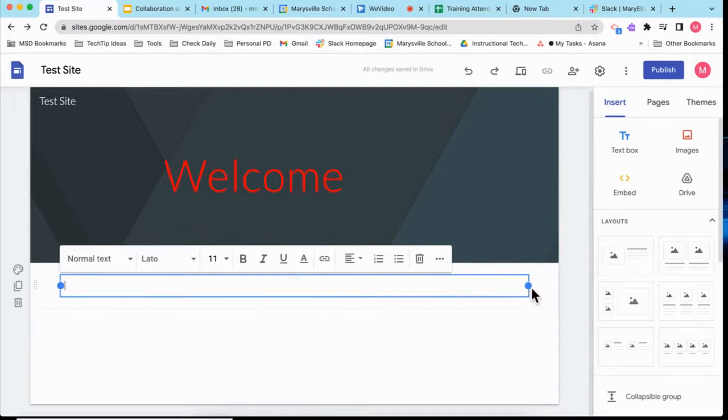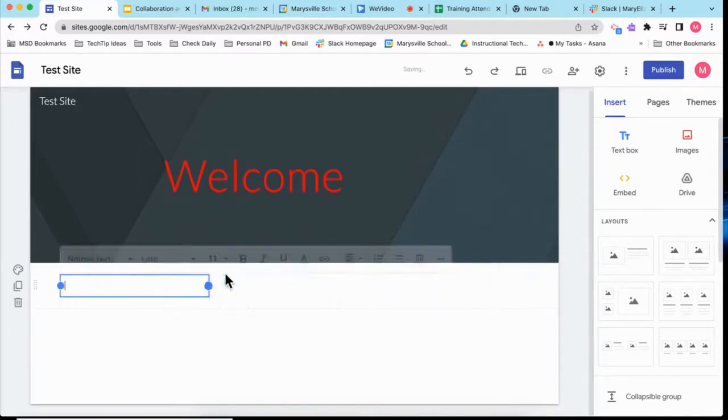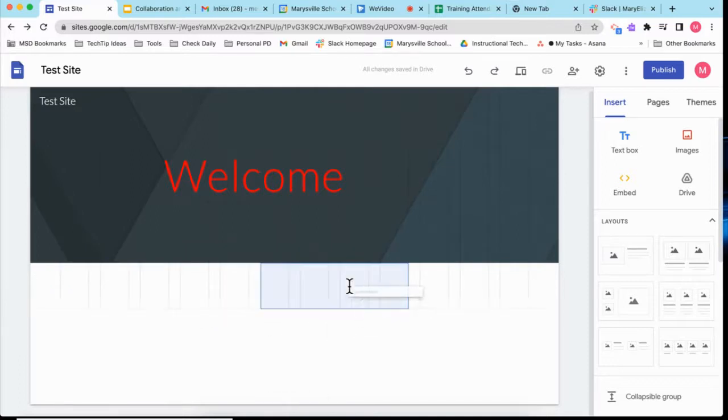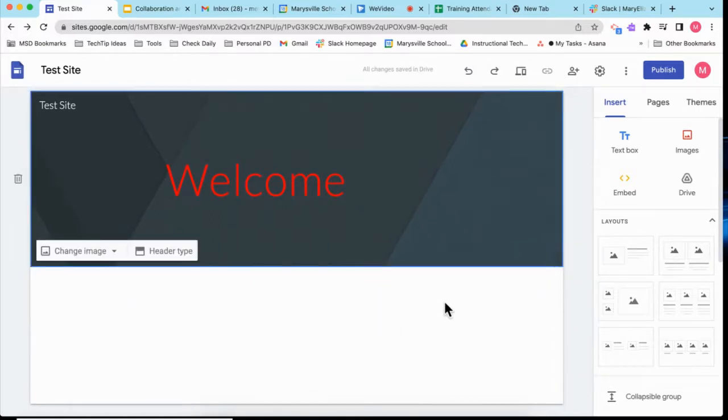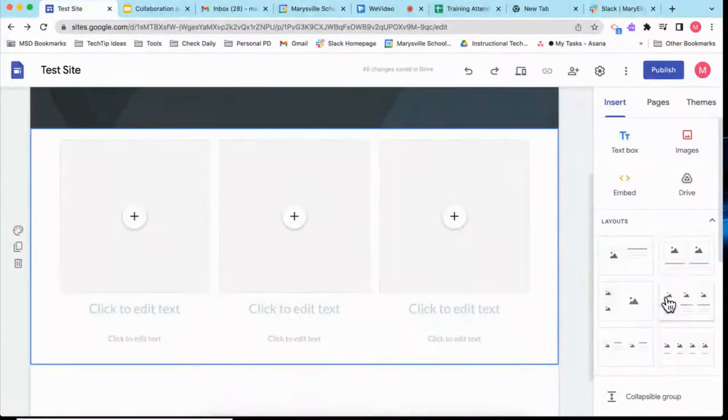Now I have a text box, and I can resize it. I can move it around. I can place it where I want. I don't have total control, but I have enough that I could customize. But if you're just starting out with a Google site, one of these options might be a little better. So let's say I have a welcome page and I have three items I want to put underneath there.